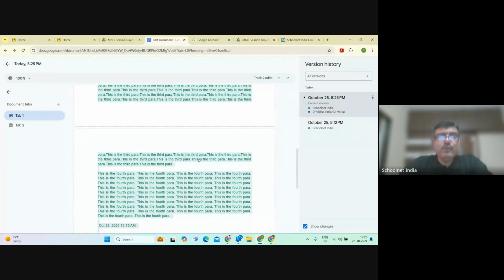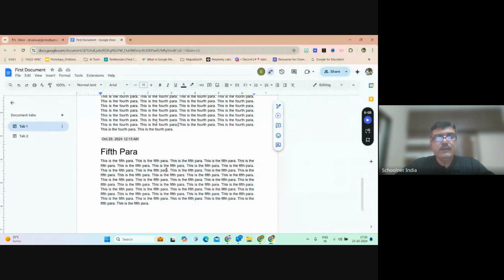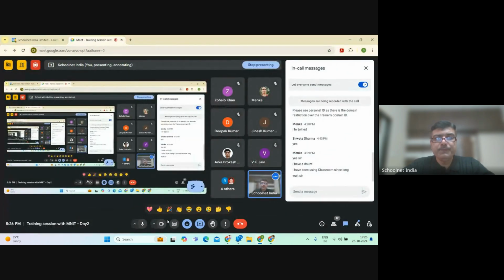Now, this is the beauty of Google Docs, and this is the beauty of collaboration. This is available throughout the Google applications, like Google Docs, Google Sheets, Google Slides, Google Forms, and everywhere. So this is the beauty of it, and this is called collaboration. So is this thing clear to you? Am I able to make myself clear with what collaboration tools are? So this is with Google Docs. I'm again sharing the screen.